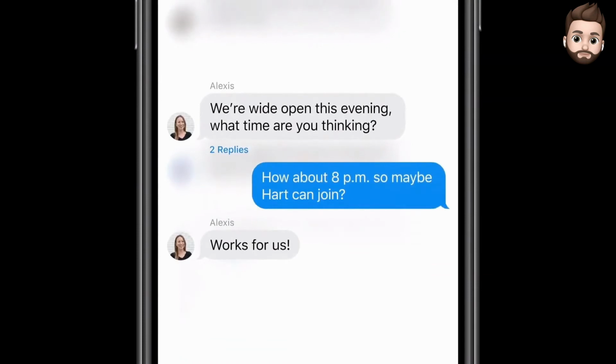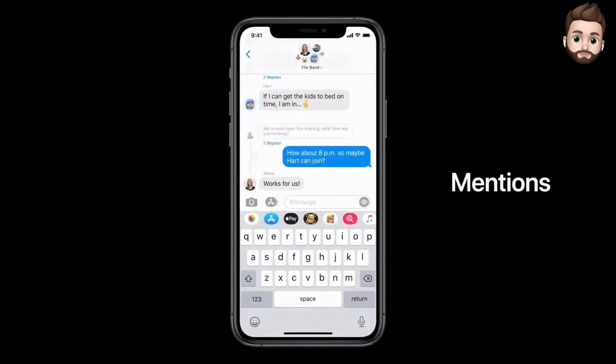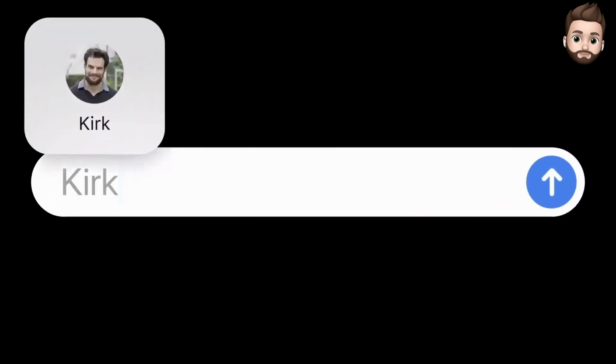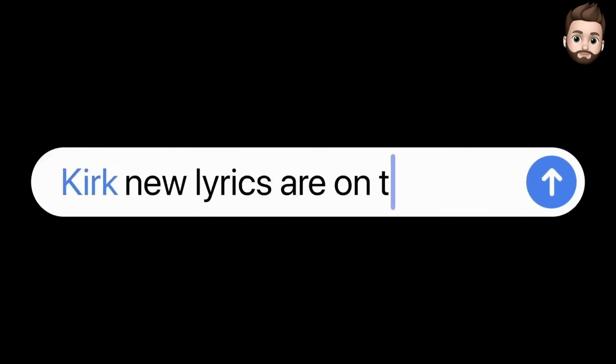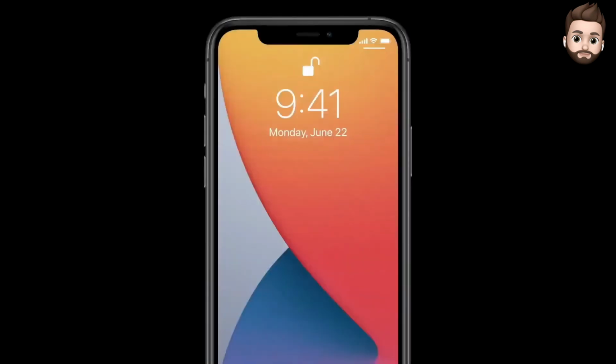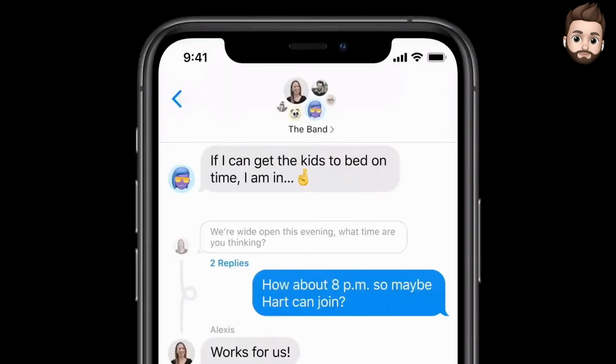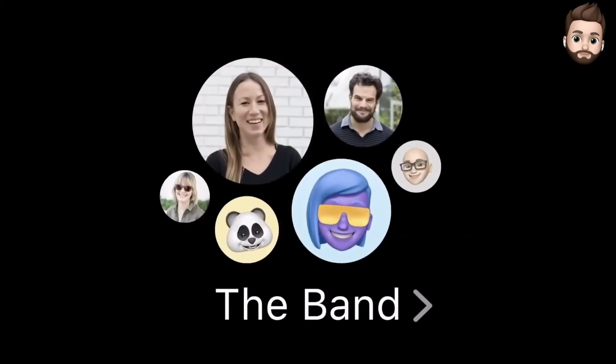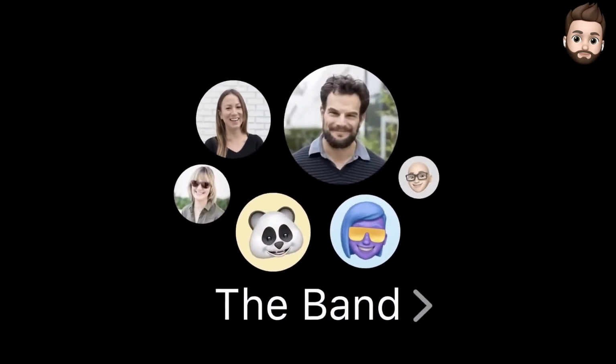To make it even more clear who a message was meant for, we're introducing mentions. With mentions, you can just type someone's name to direct a message to them. And now you have the ability to only be notified when you're mentioned in the group conversation. And check out the top of this conversation. We have an all-new design for how groups appear. It lets you see all the members of your group where the most recently active people are shown largest.